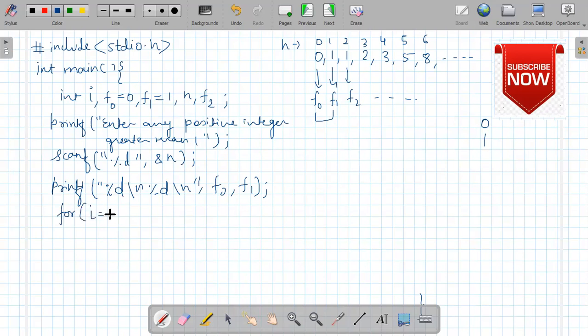For, we start from i is equal to 2, so we have to start from here, which is 2. Suppose if you give the value of n as 5, then you have to print the numbers 1 2 3 4 5, 5 numbers, 5 positions.